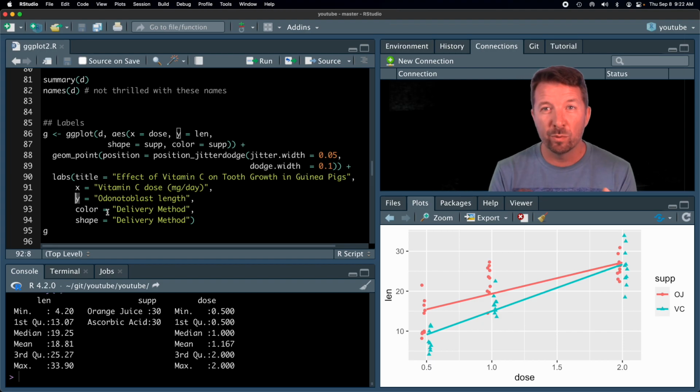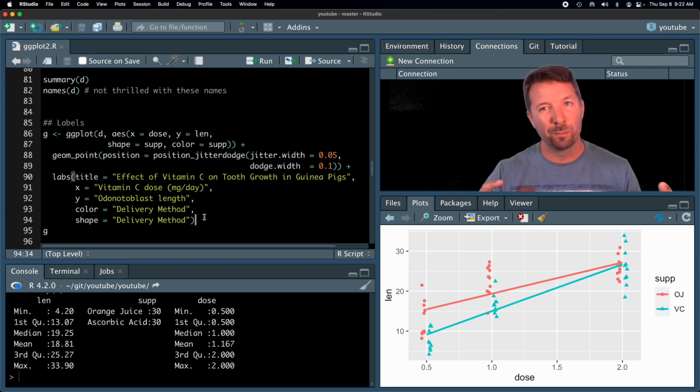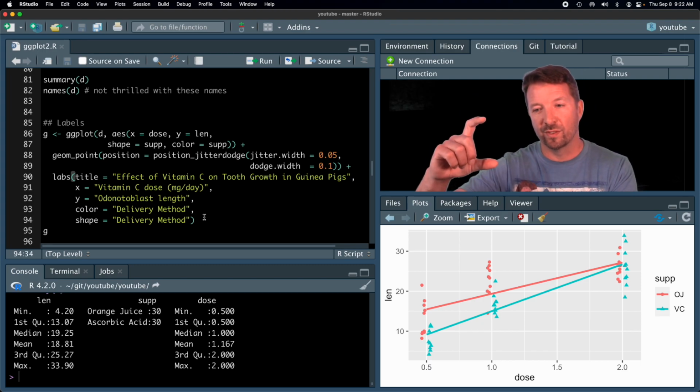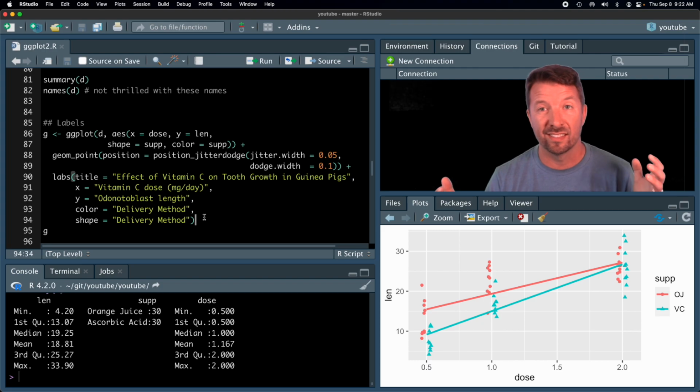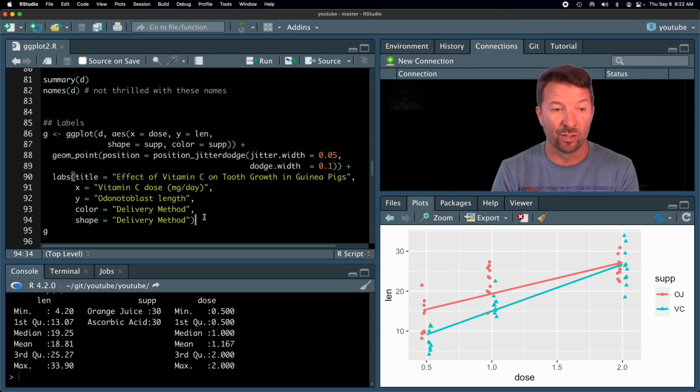And there's multiple ways you can do this. I'm going to do it right here using this labs command and changing both the color and shape to have the same label. If they had different labels, then you actually end up with two legends, right? One for the color and one for the shape, which we don't really want here in this example. But in your future work, that might be exactly what you want because the color and the shape are representing different variables.